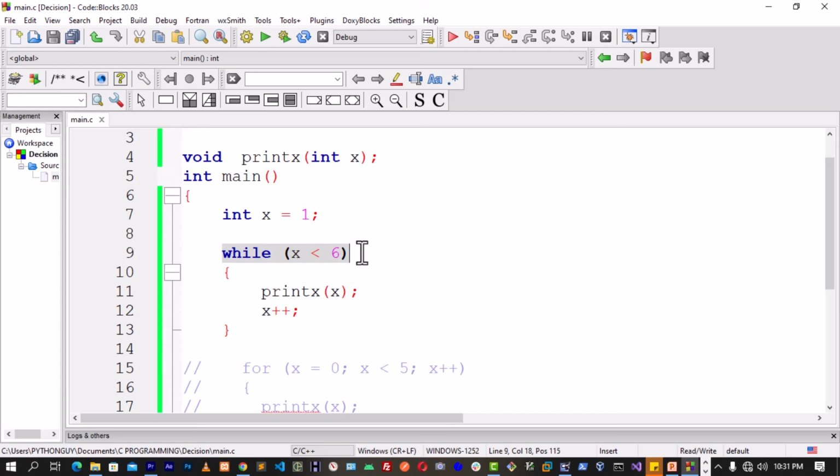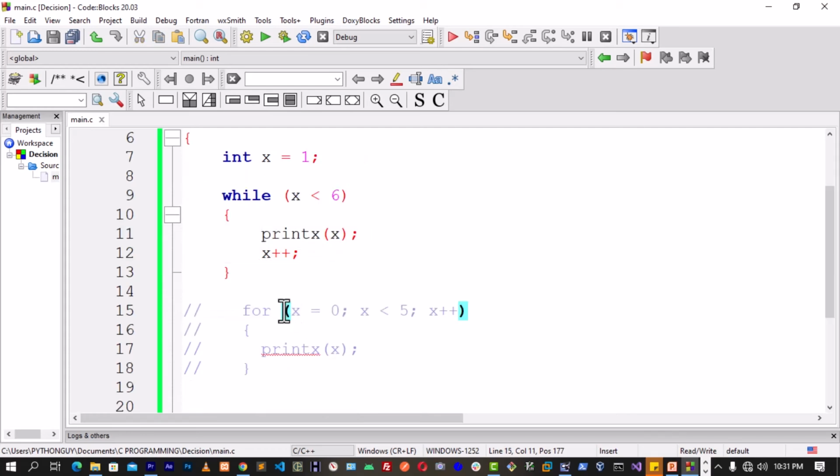So this one is for the while loop. It tests the condition first before doing anything in the body. The condition first, then the body. The same as the for loop.